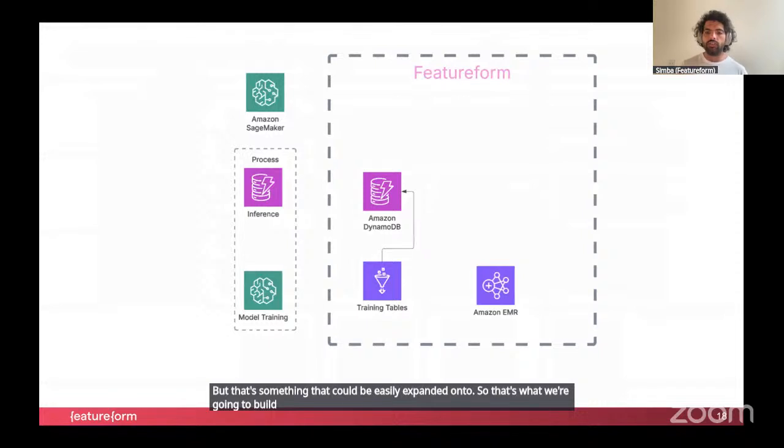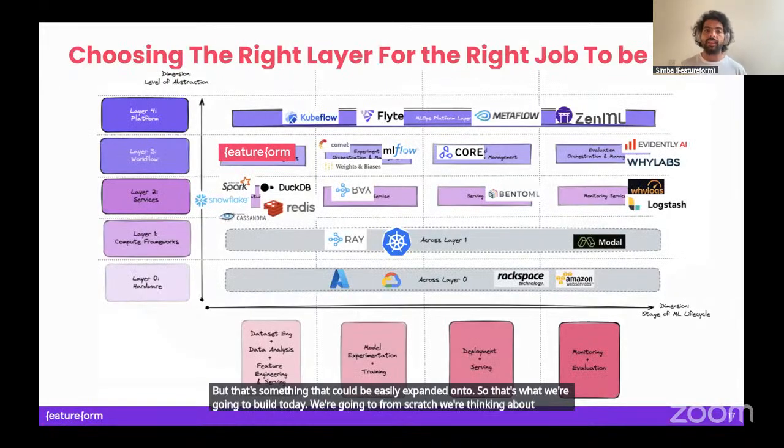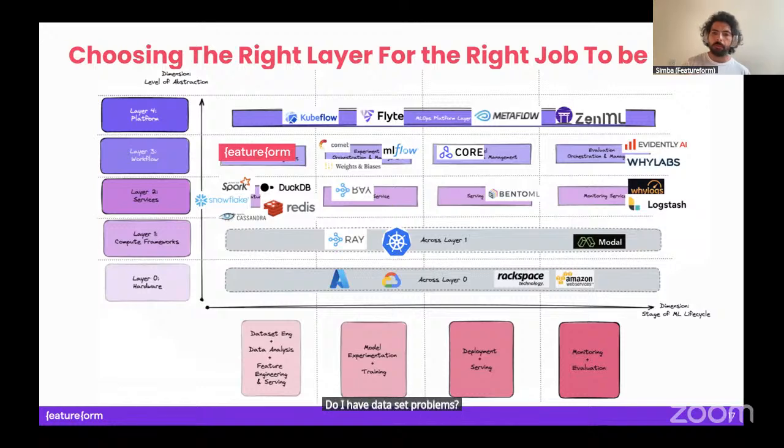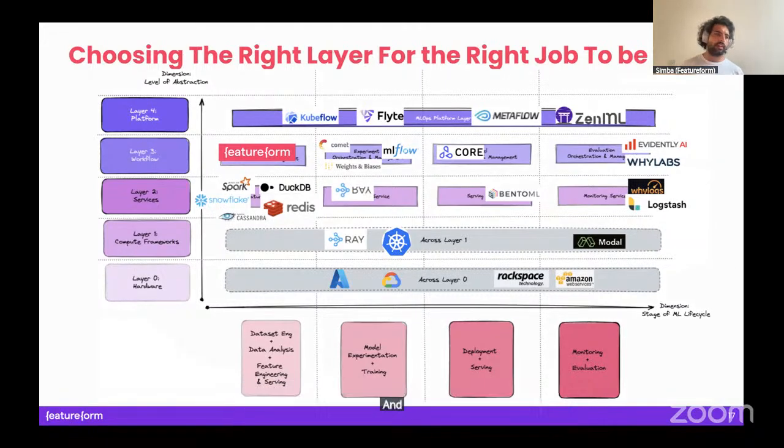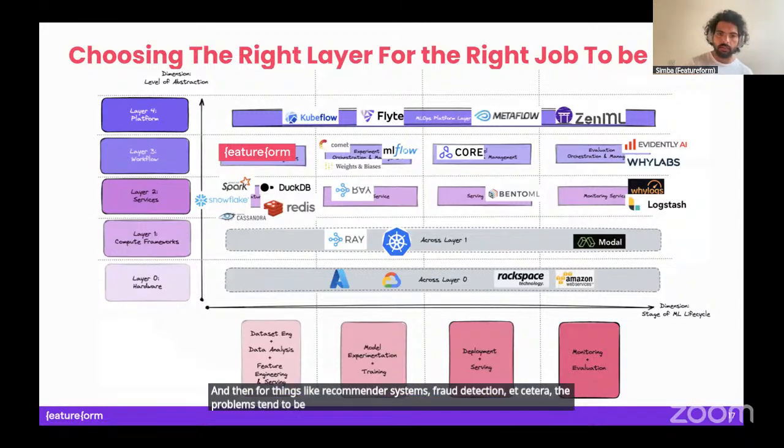We're going to, from scratch, think about these problems. If I was building an MLOps platform from scratch, I would first look at these 4 parts of the model lifecycle. Do I have data set problems? Do I have training problems, deployment problems, monitoring problems? Typically, it's usually the data problems or the monitoring problems that are sharpest. It's usually one or the other. In my experience, computer vision use cases have a focus on monitoring and evaluation. And then for things like recommender systems, fraud detection, etc., the problems tend to be more around the data. So those are typically the 2 that are most painful.